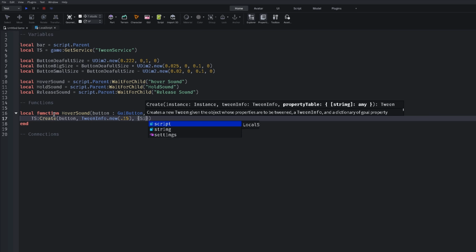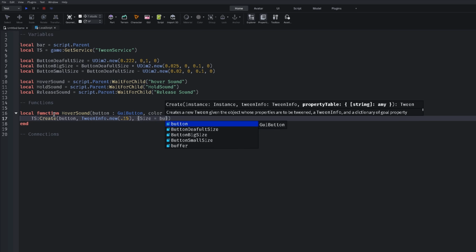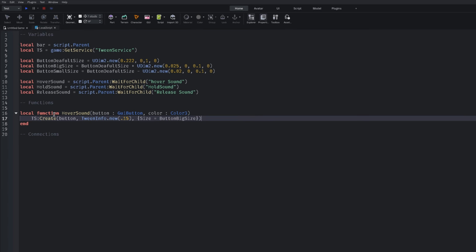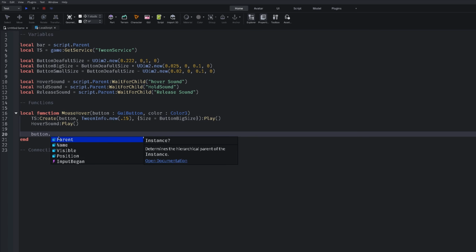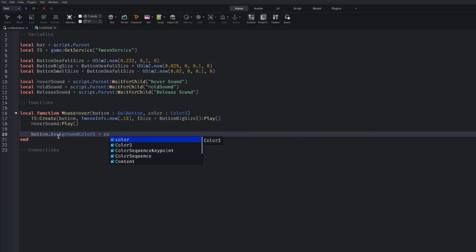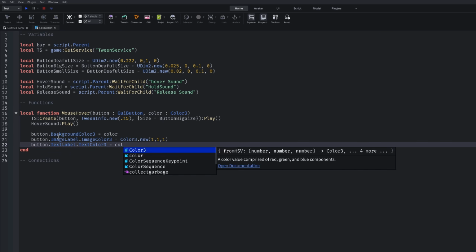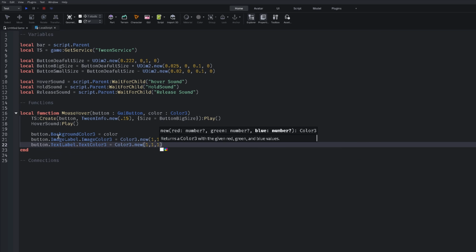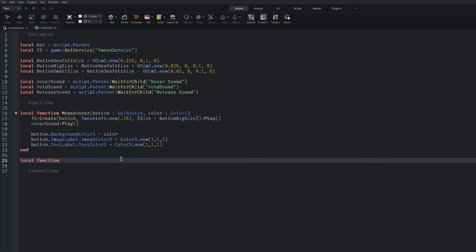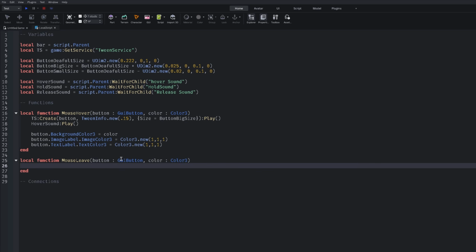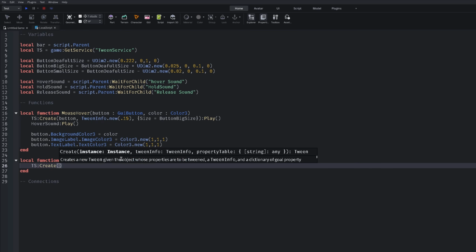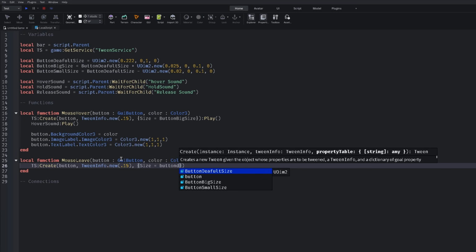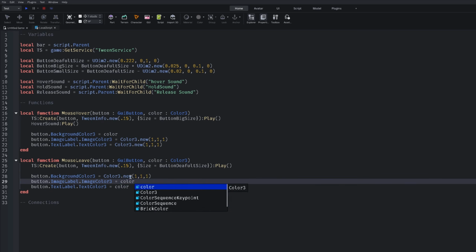The final state of the object is enclosed in curly braces because it's a table. Here we're going to set the size to the button's large size. Now we play the sound, and finally we change the background color to the new color. And we change the color of the image and the text to white. In the following function, we'll do the same thing, but in reverse, since it runs when the mouse is no longer over the button. So we'll set it back to its normal size and swap the colors.